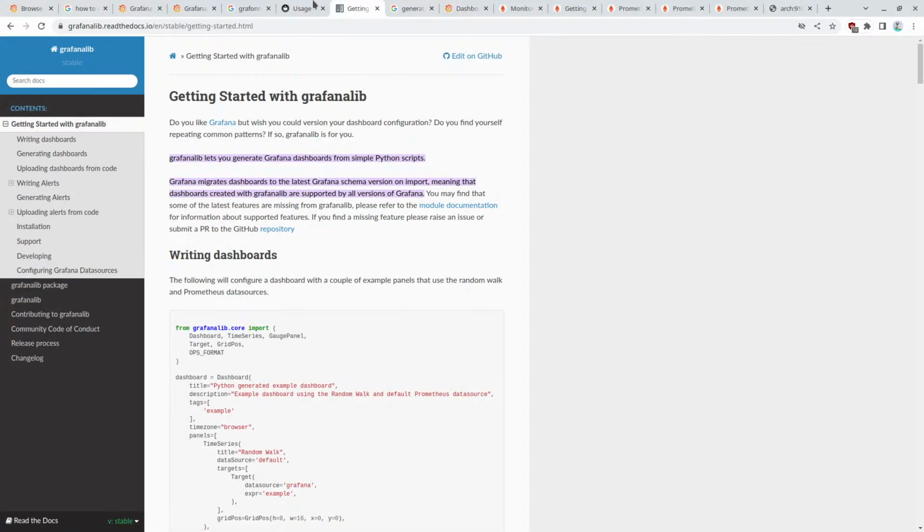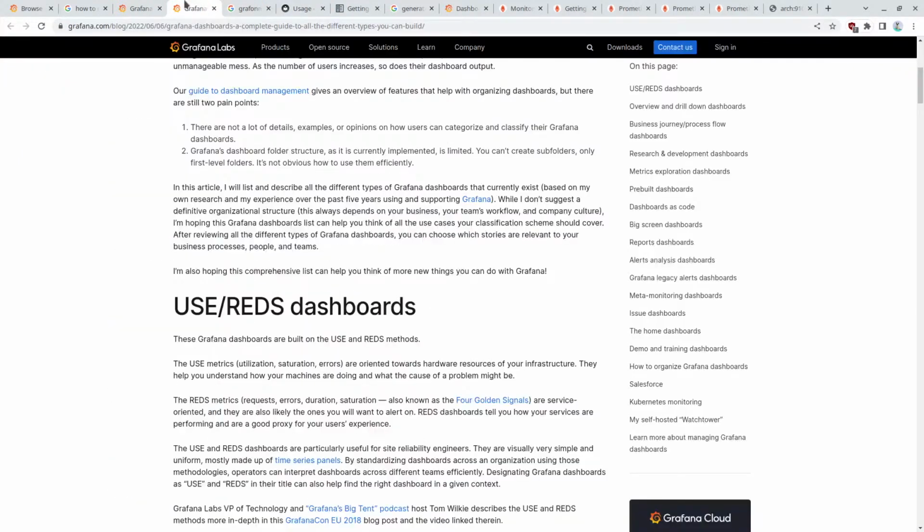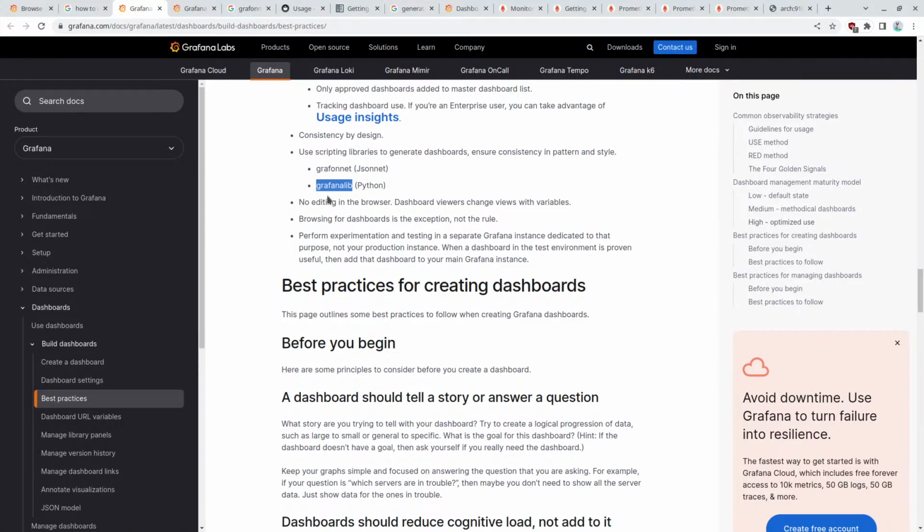Grafana does look better. It's obviously another Docker container that's running on my host.